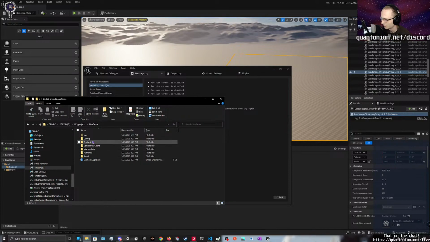Let's get the revision control file set. So there's going to be some extra files that we don't want synced up constantly. These are device specific or computer specific temporary files, stuff like that. So this would be the derived data cache, intermediate, saved, and also the binaries folder. And then there's a few others as well, but we're not going to worry about them necessarily.